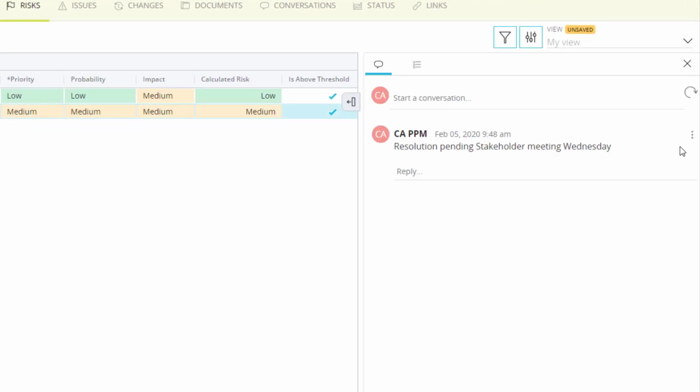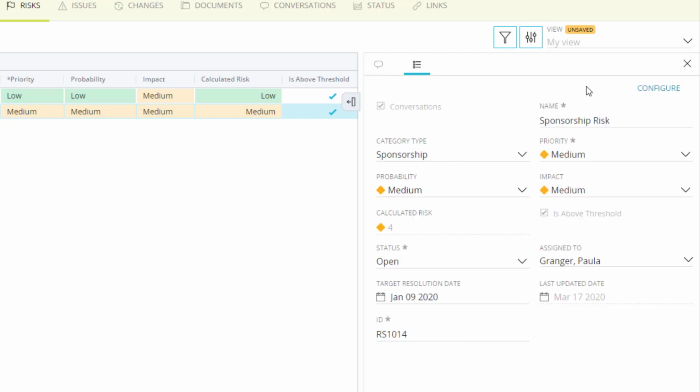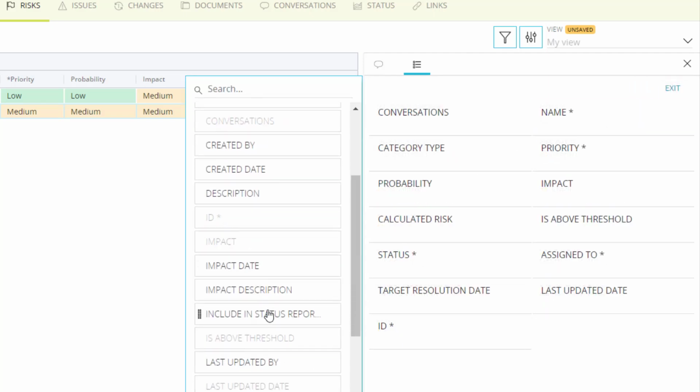Here, project managers and team members have a chat area built into the risk, where they can discuss any progress and blockers to resolution. On the Details tab, I can view the summary information of the risk. I can also configure additional fields to this view. For example, I'll add the Include in Status Reporting checkbox.